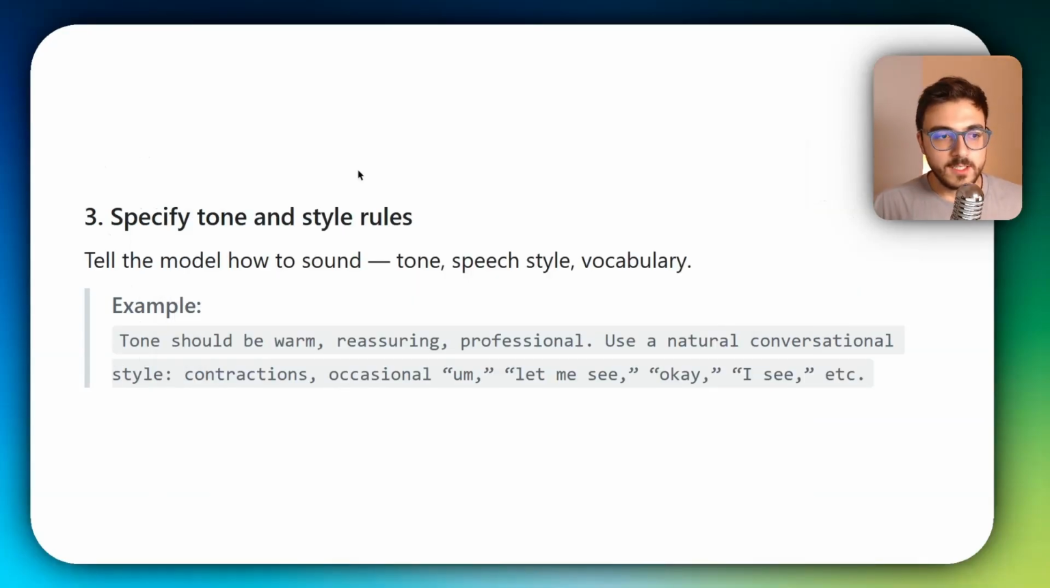The third best practice is to specify tone and style rules. Tell the model how to sound: tone, speech style, and vocabulary. An example is: tone should be warm, reassuring, professional. Use a natural conversational style, contractions, occasional "let me see," "okay," "I see," etc. Just to make sure that it's conversational, okay, and it sounds like you are talking to a human.